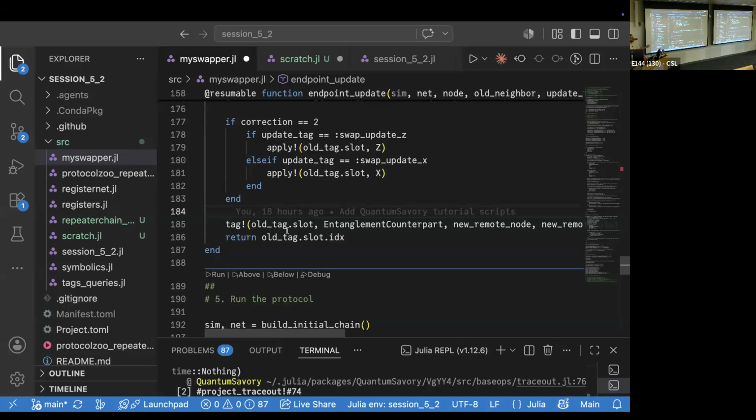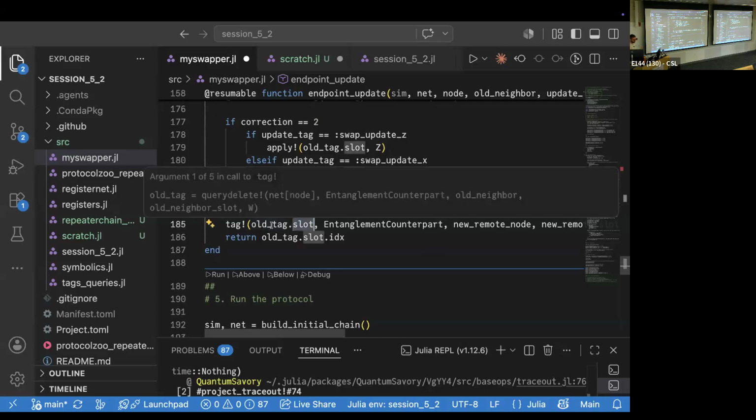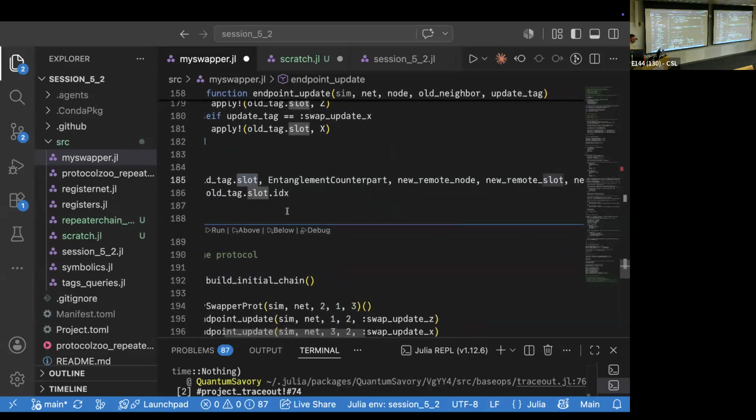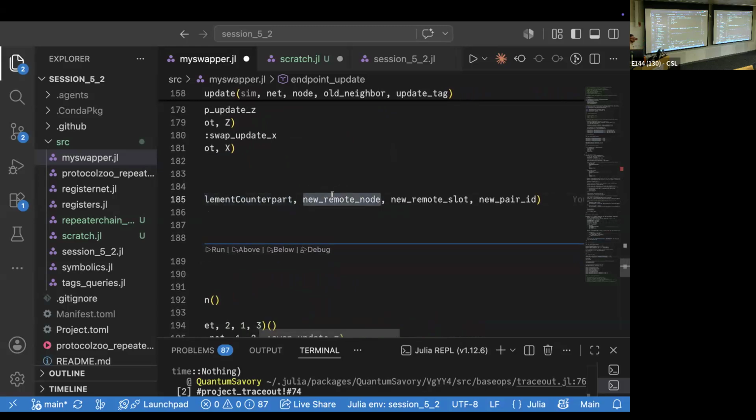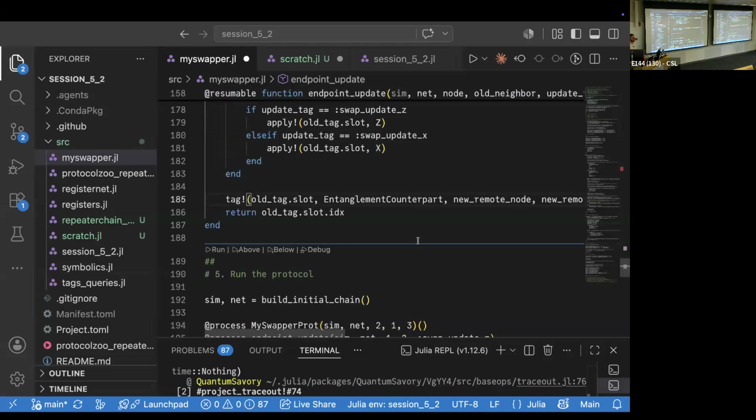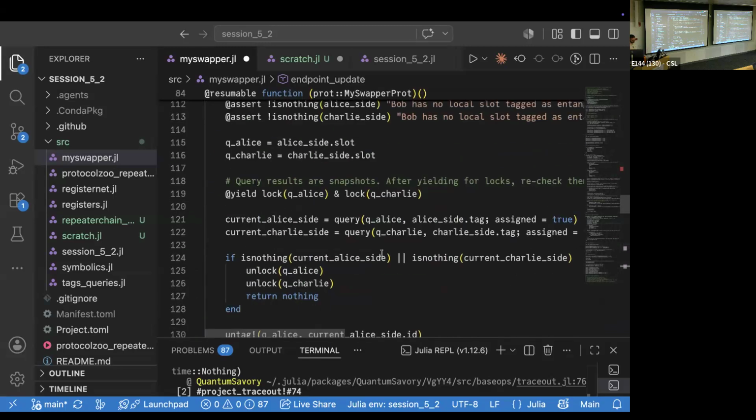The last thing to do is to retag that slot to publish the semantic fact that that slot is now entangled to the new remote guy after the swap, right? So we tag the same slot of the old tag with an entanglement counterpart tag. This time, we want to say that that slot is now entangled to a new remote guy, to the new remote slot of that guy with a new pair ID. And that's it. That's all the end node does. And now we run everything.